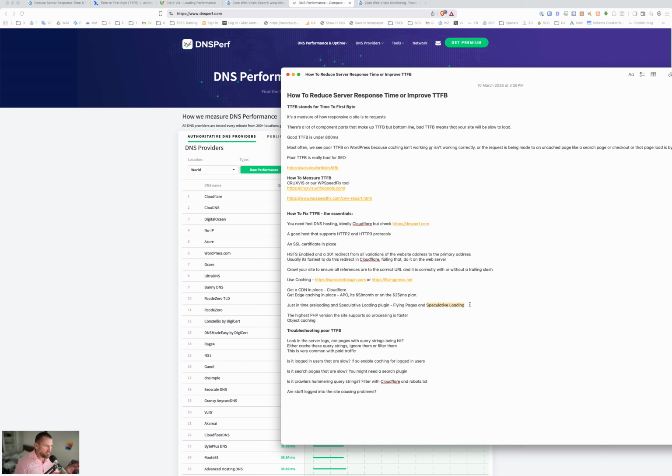Speculative loading is a new version of this just-in-time preloading, or newish version, based on the Speculation Rules API. Really technical stuff, but bottom line, just get these two plugins and turn them on. But be mindful, it will jack up the load on the hosting, but it will improve the time to first byte. So you just want to make sure that you've got good enough hosting to support this.